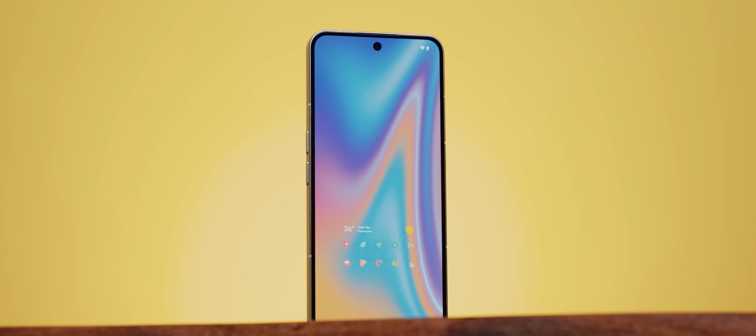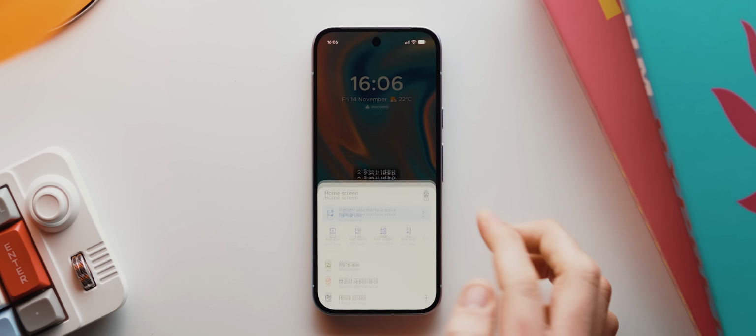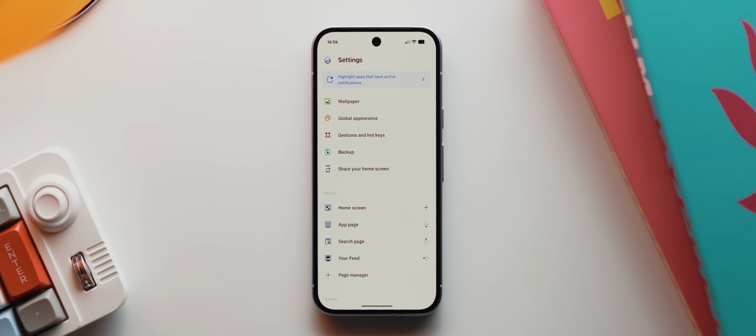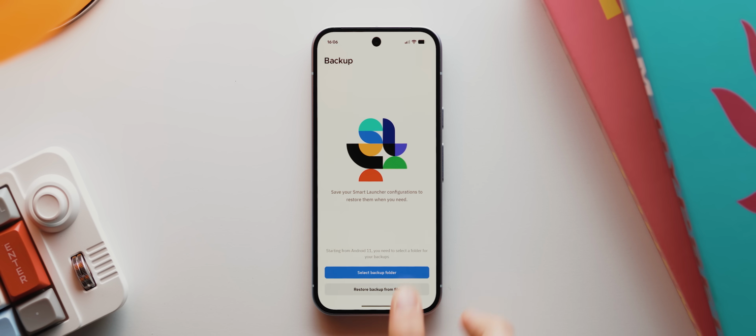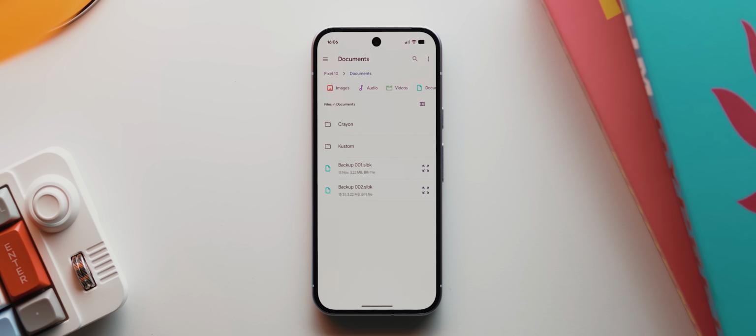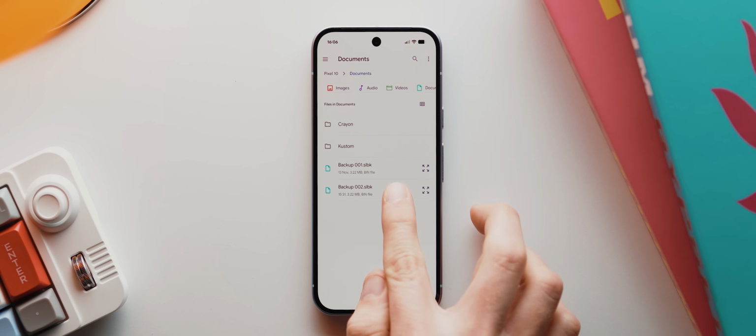First things first, down in the description, I've actually placed a backup file to my home screen setup configuration, which if you know me, is the setup that I like using on literally every phone I use. So if you want to follow along exactly with this video, then go ahead and download that. And once you have, you can long press your home screen, swipe up, then tap on backup. I'll tap on restore backup from file, then I'll locate the backup file, which for most of you should be in your downloads folder, but for me, it's already taken me to the documents folder where I previously saved it, but once I've found it, I'll tap on it.